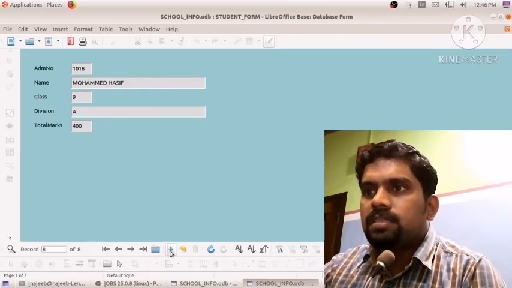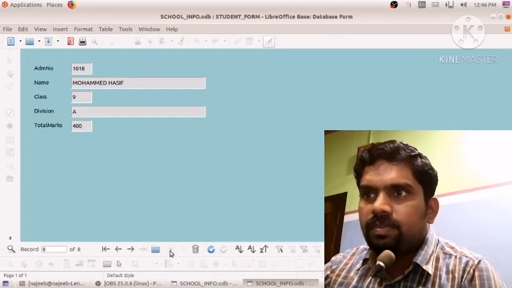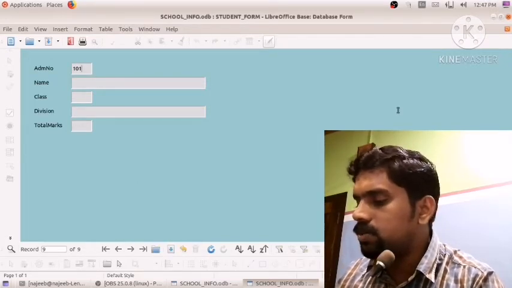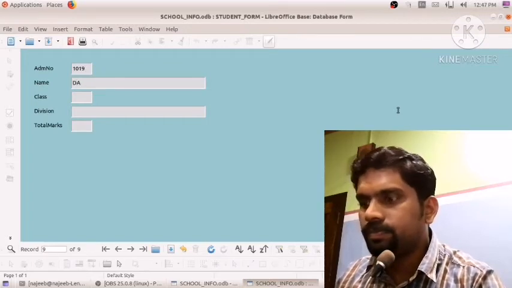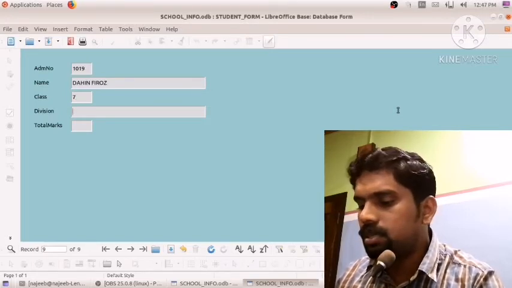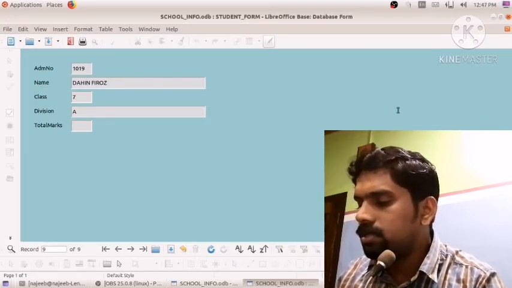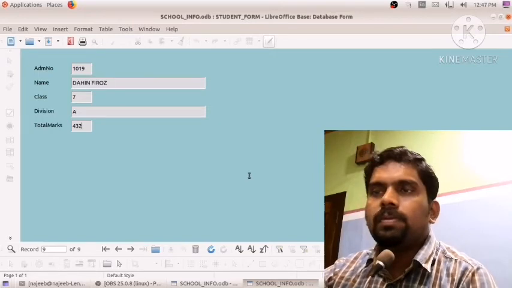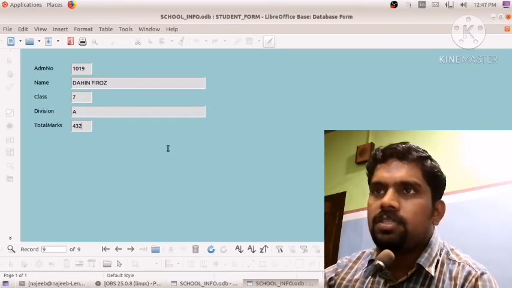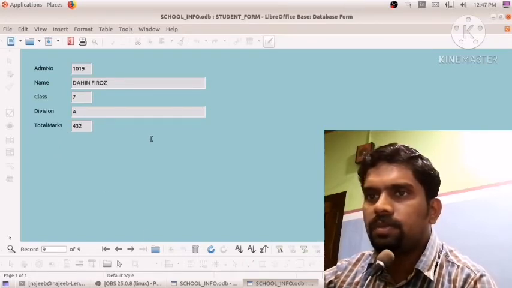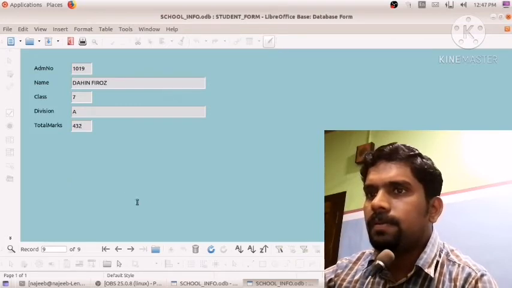Then we click the save button and it will be saved. Now 8 records will be there. For the next, we click on the next record, then again we can give the next student's details. 1019, Hinfiroz, 7th A, total mark 432. Then click on the save button and it will be saved. So this is how we can create a form.